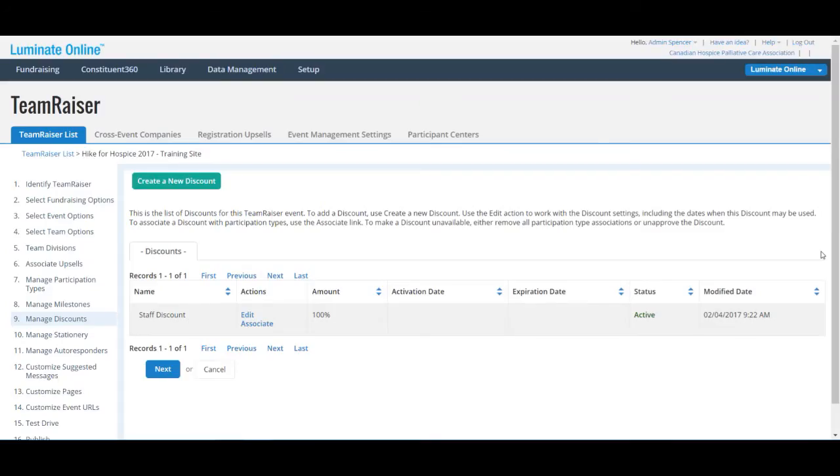So now you've transitioned on to number 9, which is managing discounts. A discount is like a promotional code that you can provide to certain hikers or registrants to allow them a certain either discount or a fixed amount off of your registration fee. If you don't have a registration fee with your hike, it's okay to leave this blank.